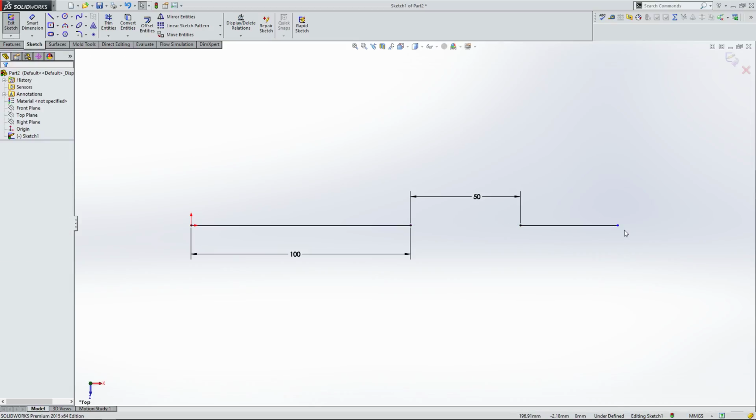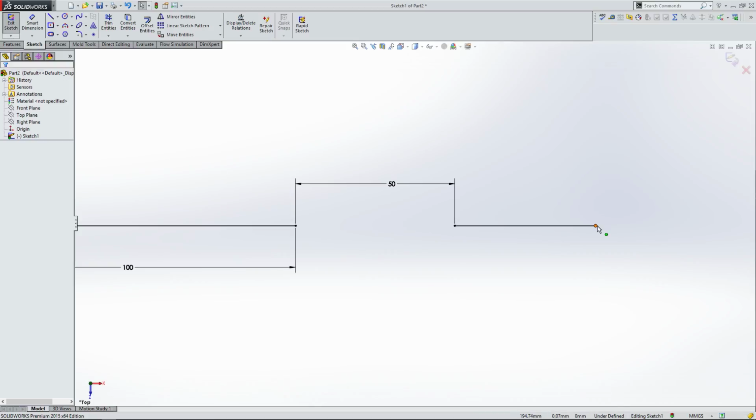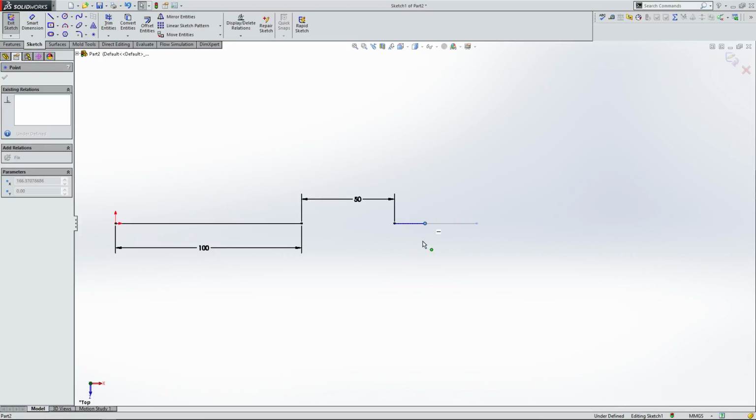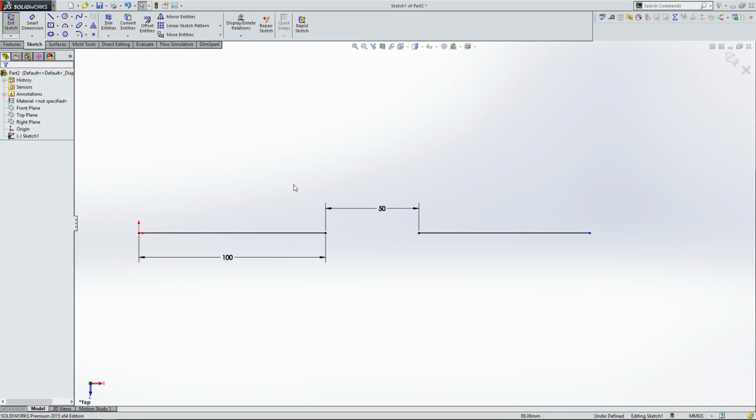And the other thing to note is that this point, if you look closely, is blue. The reason is because that point is not constrained the way the rest of the line is. This point can move, but I can't move this point. This one's constrained.